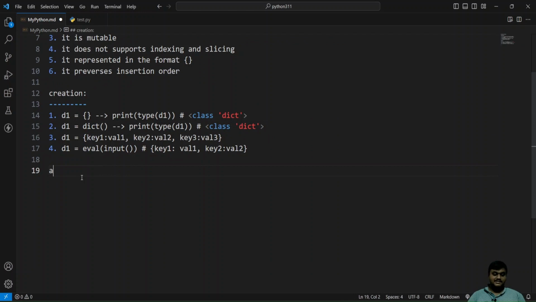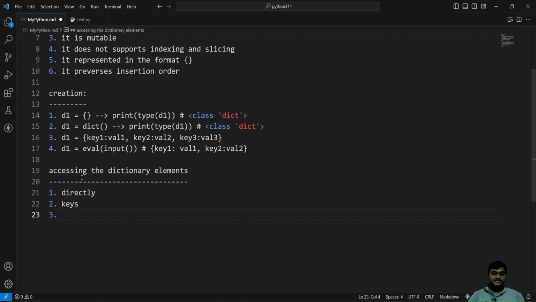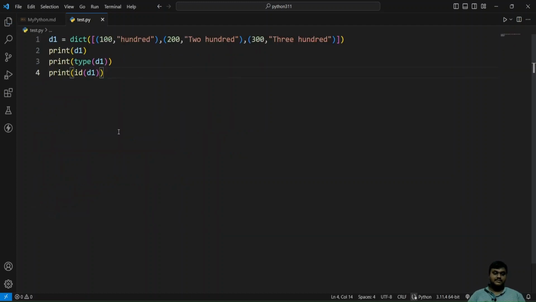Next one is accessing the dictionary elements. First way is directly, second way is keys, third way is loops. We will see one by one.